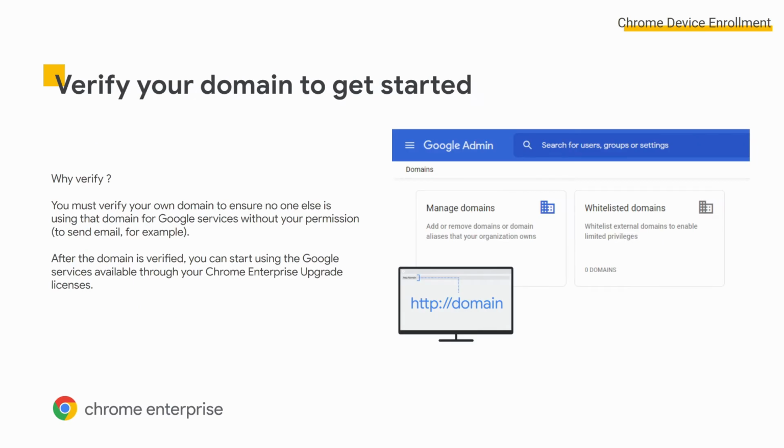Once you have completed the trial form and you have access to the Google Admin Console, another important step is the domain verification. So why is this an important step? Firstly, you must verify your home domain to ensure that no one else is using it for Google services without your permission, but above all, you need a domain to manage devices running Chrome OS and users in the Google Admin Console. It's only after this verification step that you can start using the Google services available through your Chrome Enterprise Upgrade licenses.